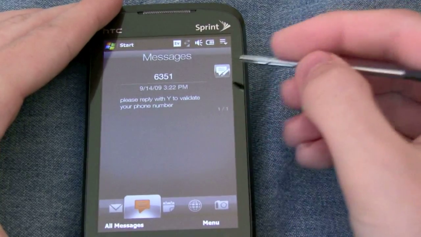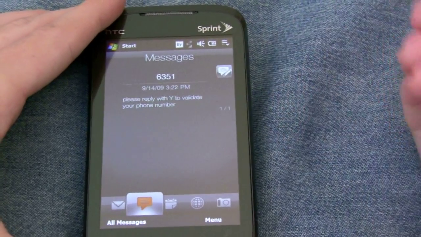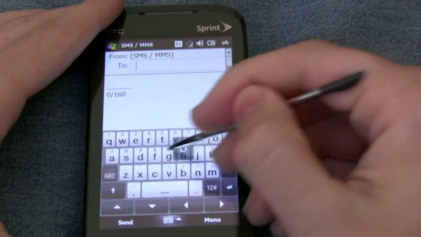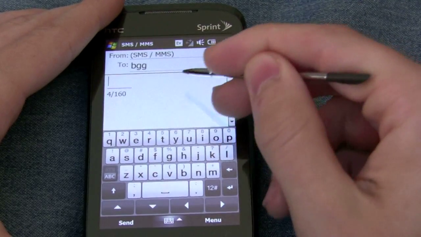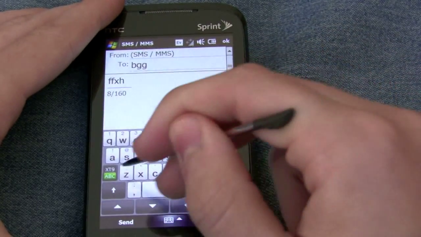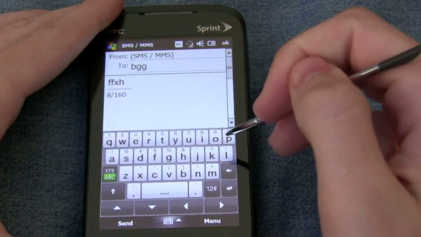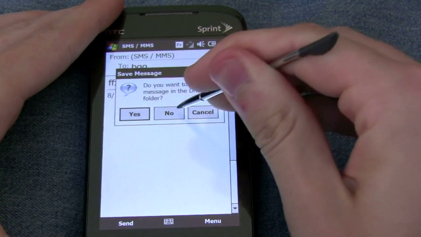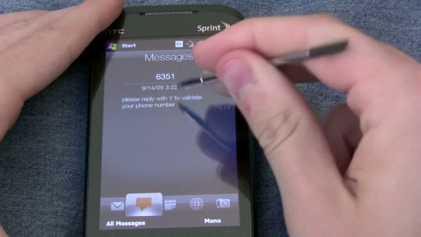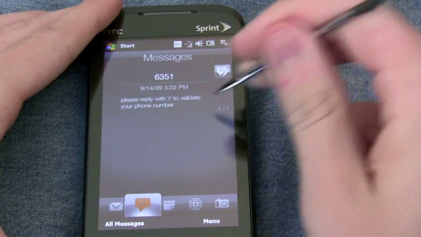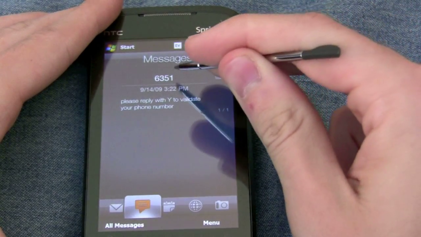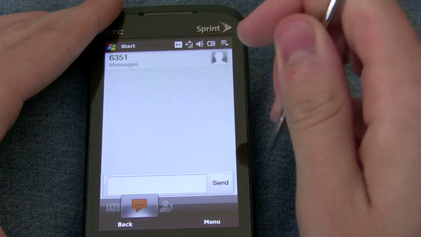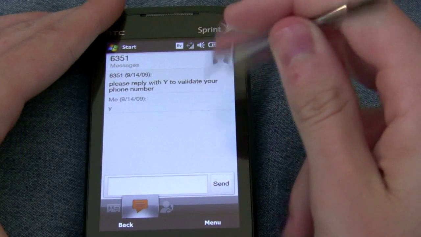Messages. So here's your text messages, or MMS I guess. You can click there and you can just do a new MMS, send it to somebody, type something in. Again, you have your different keyboards, and I showed you text input already, so there's nothing too interesting here. So we're not going to save that to drafts. And then also you can just look at your new text messages here and click on one if you want to see what it is. This was just an auto message for something I was doing.